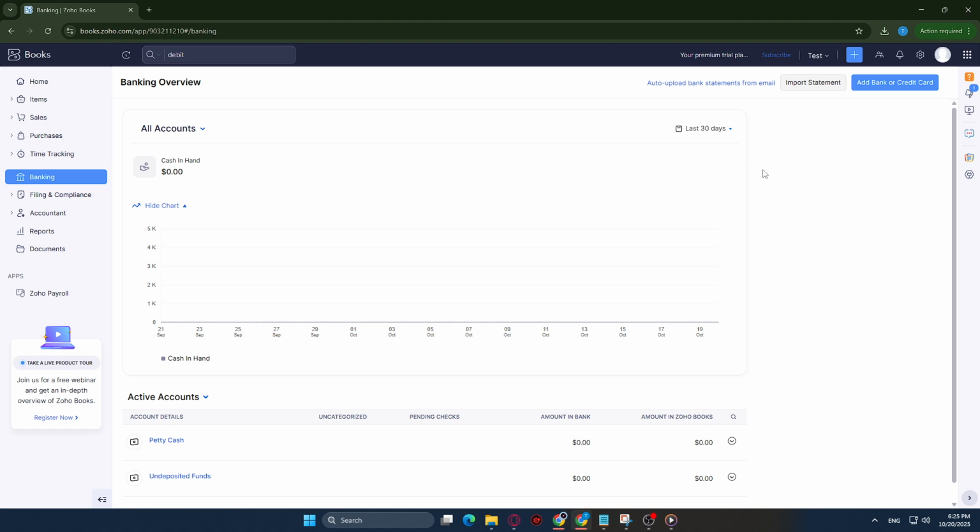If, for instance, you decide that you need to remove this bank account from Zoho Books, you should look for the Delete option. Clicking on Delete is the final step to unlink this bank account permanently from your Zoho Books profile. Remember, deleting a bank account is irreversible, so make sure this is the action you want to take before you proceed. And just like that, you're done.